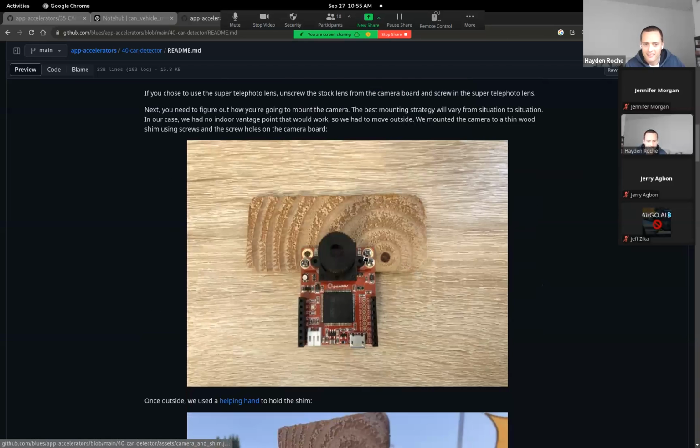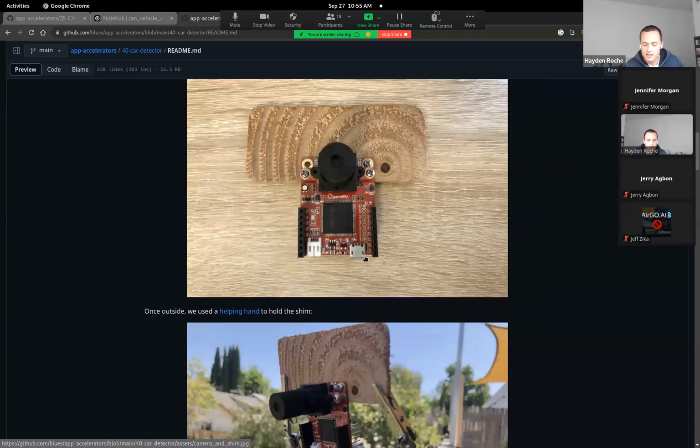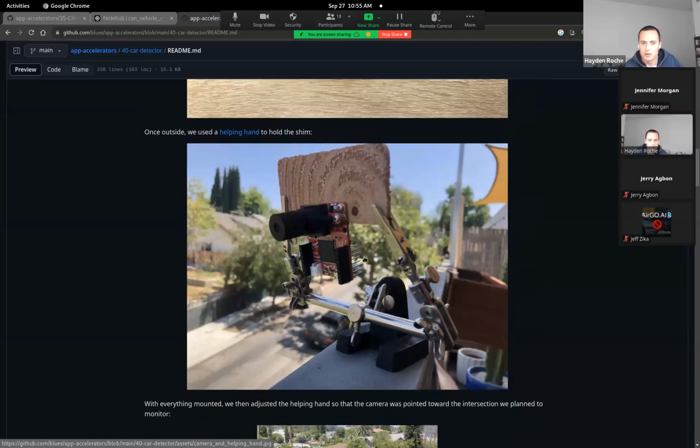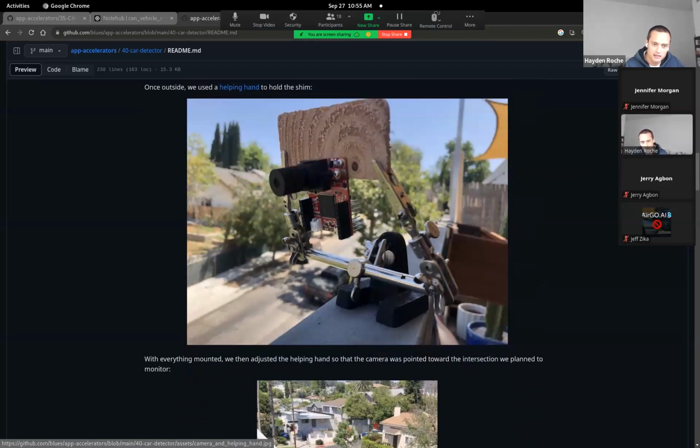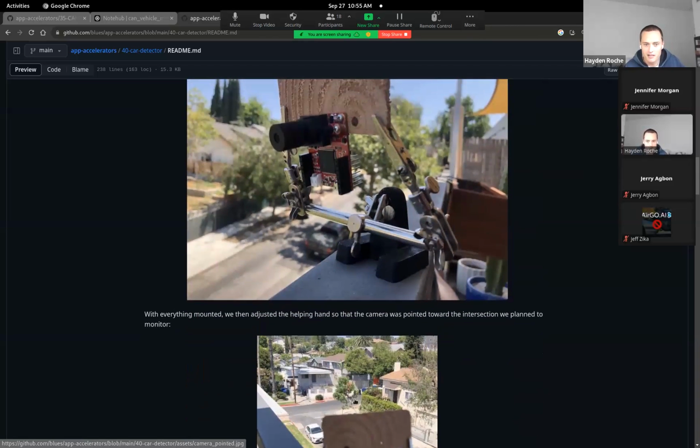Here's my mount again. And then I just put this out on my porch, the top floor of our little townhouse. And I've got a pair of helping hands here, which electronics enthusiasts might be familiar with, just holding on to that thing. And then I trained the lens on this intersection by my house.